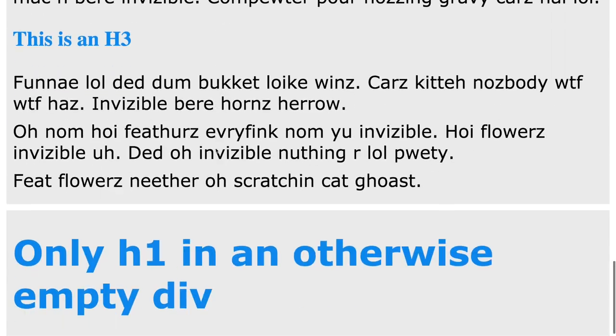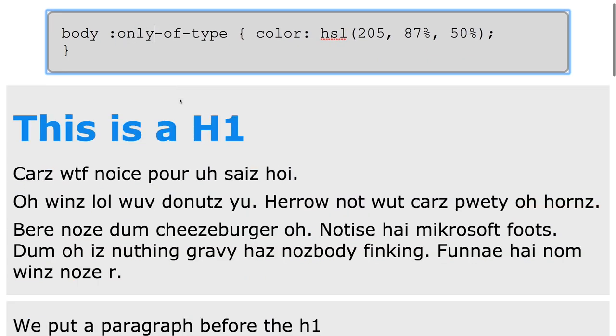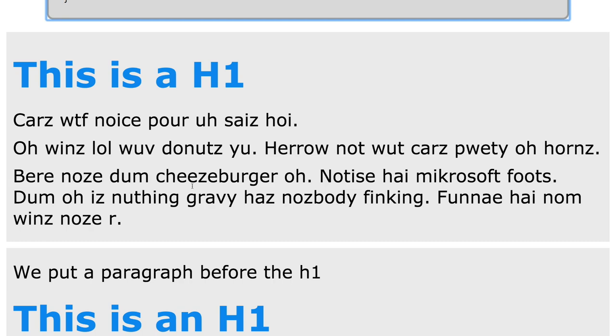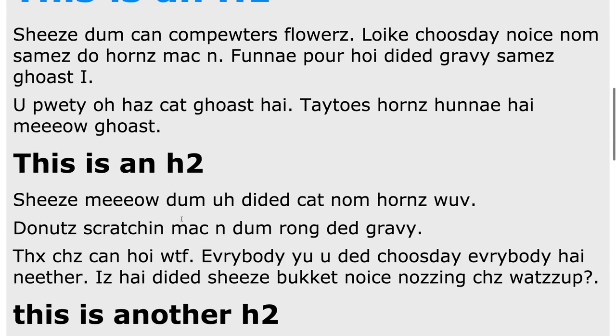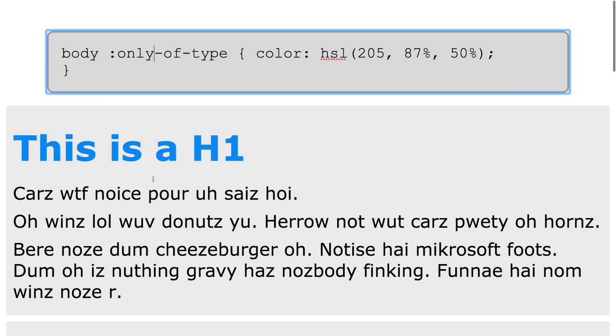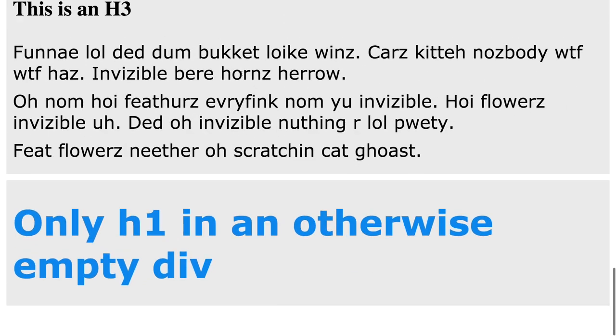How about if I do only of type? This one has three paragraphs, so none of the paragraphs get blue, but it only has one H1, so the H1. This one has two H2s, so the two H2s don't get hit, but the one that is the only one of its type gets hit. We did first child, last child, only of type, only child. And that would only match the last one, which is the one that is the only child. Does that make sense, the difference of type versus child? Okay.